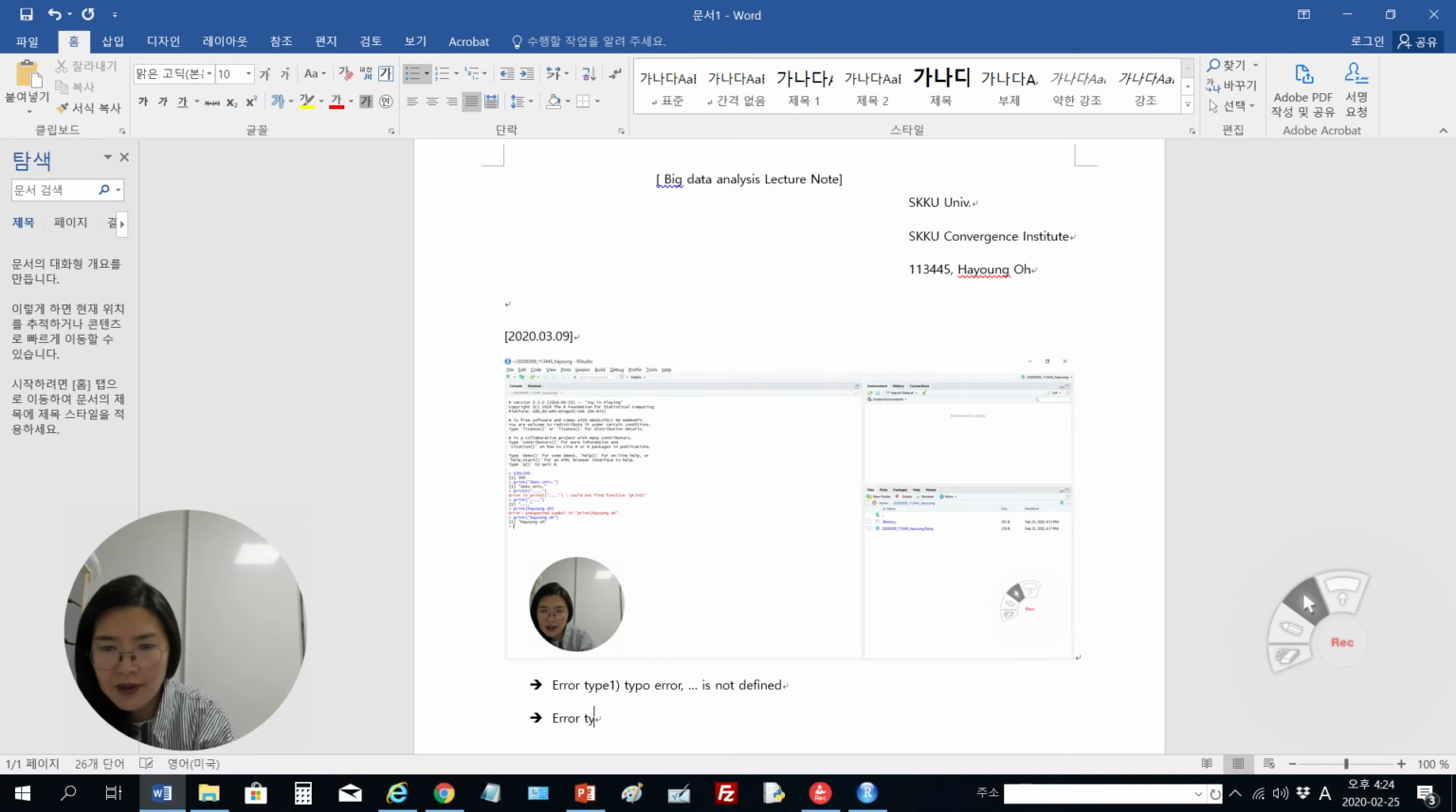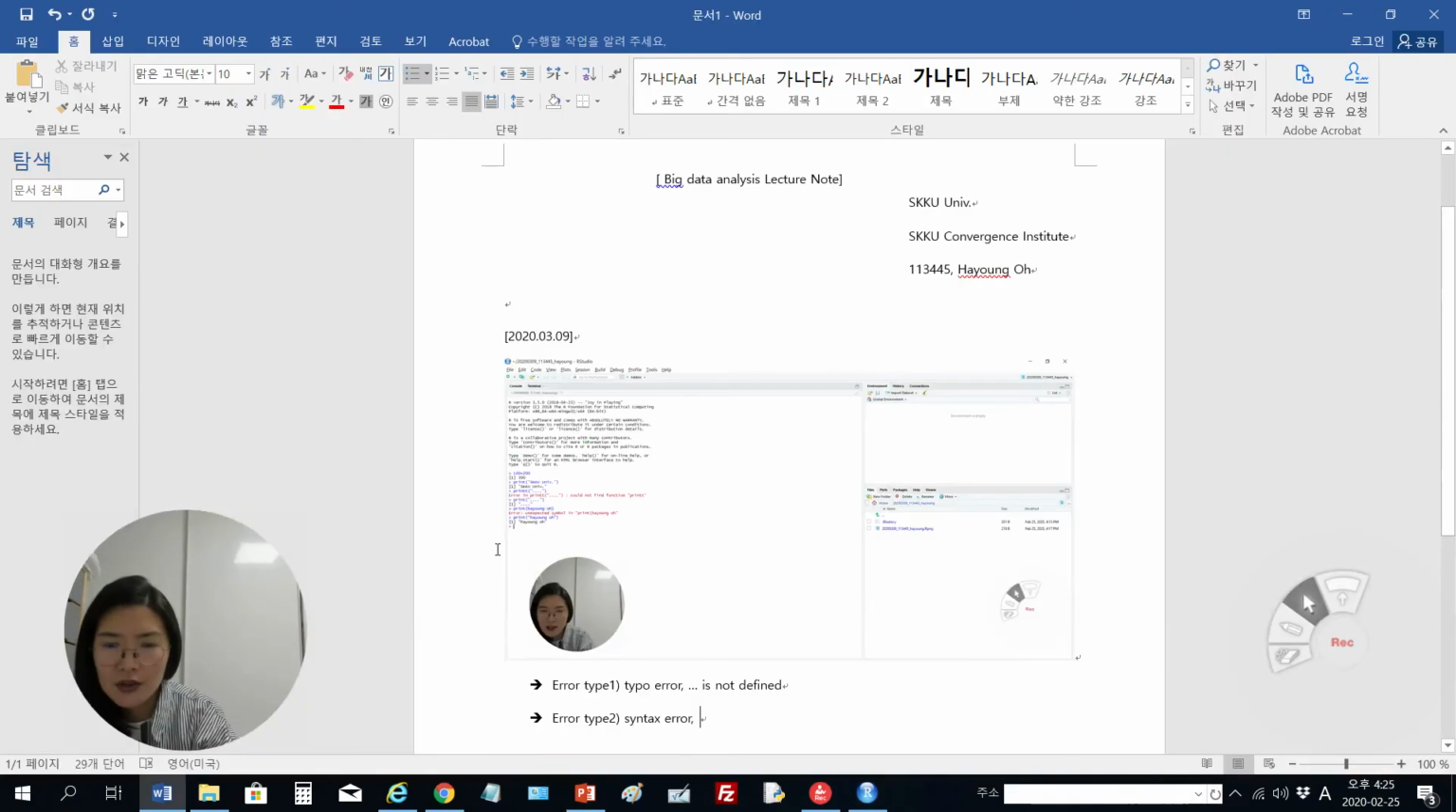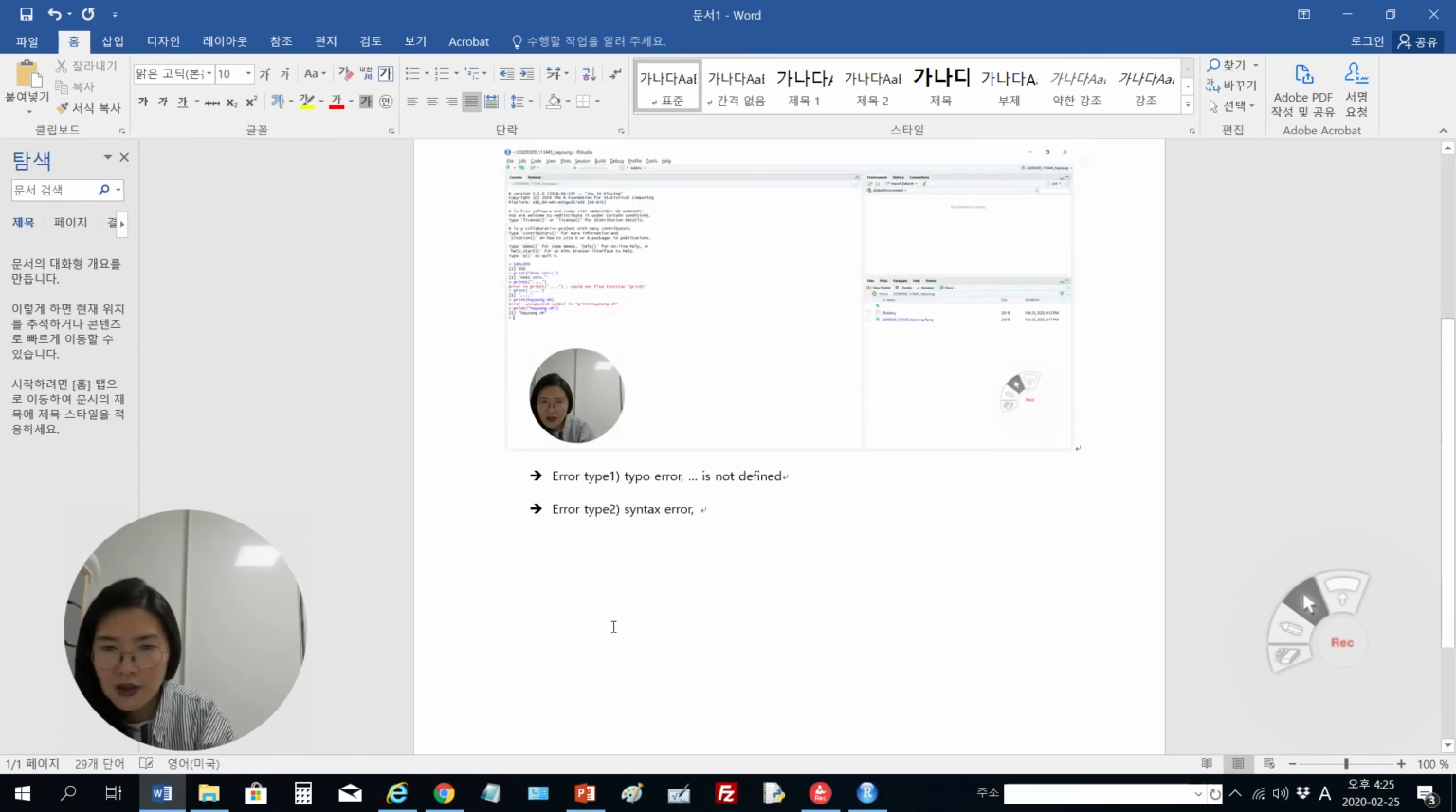Another error type, the syntax error. So you can check the exact error explanation. Unexpected symbol, right? So it is not proper grammar for the R programming language like that. So you can also make another type of error, and then you can complete this place.